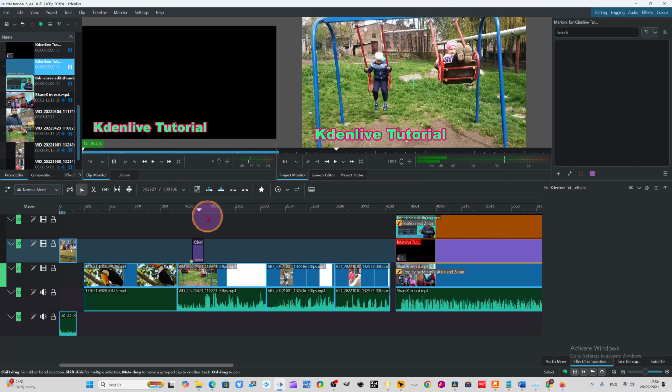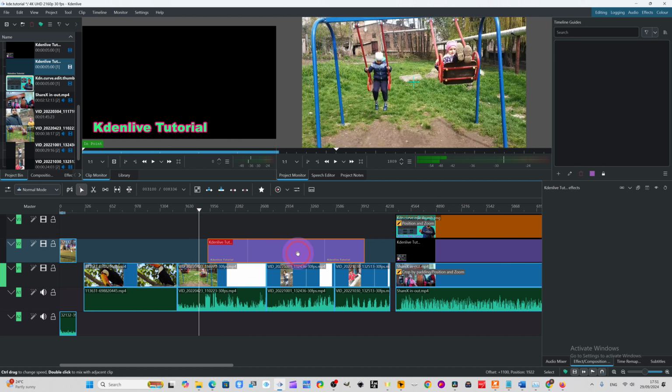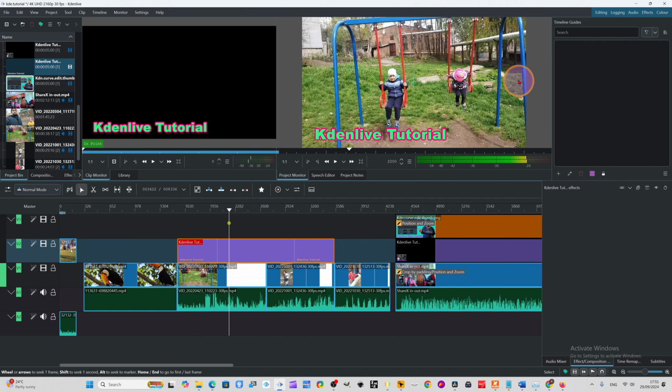For example, I put it here. In this way you can resize it bigger, wherever you want to put it. If you want to just drag it to here, it will appear here. You see, this is actually our Kdenlive tutorial. This has appeared here.